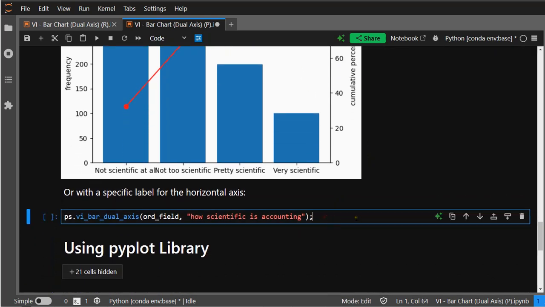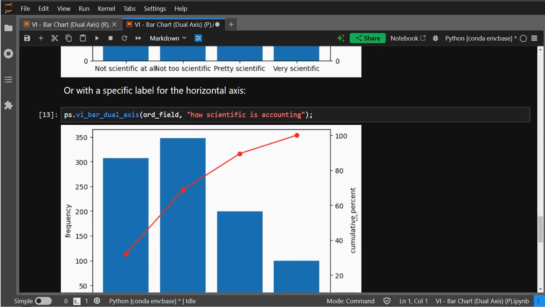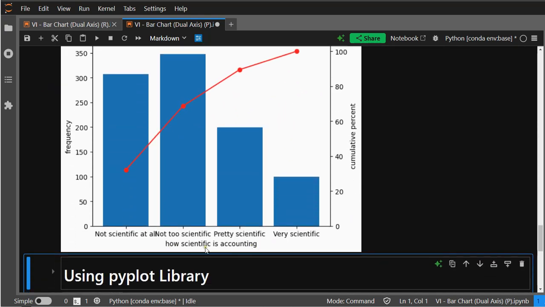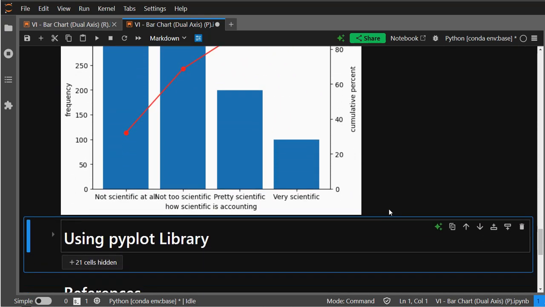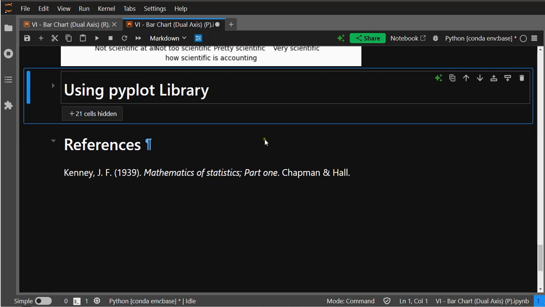If you want, you can specify also the label on the horizontal axis. So now it also has a label over there. It's actually just a small wrapper around pyplot. I have a separate video where I show you how you can do it without my library.